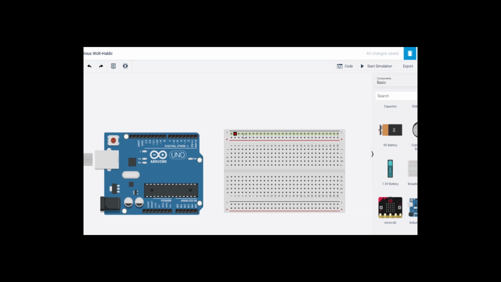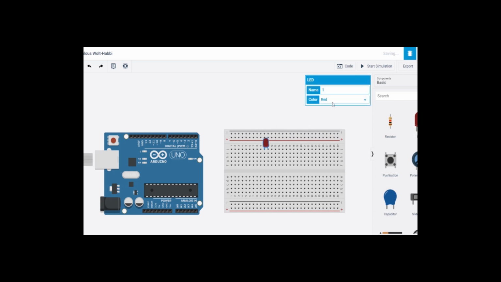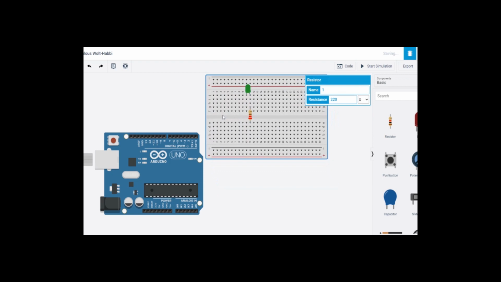Now build the circuit. You can place an LED. Just place the LED here, and if you want, you can change the color of this LED also. Let me change it and place this resistor like this. Don't forget to change the resistance value to 220, and also change the units to ohms. That's it. Now we are going to connect this breadboard with the Arduino Uno board.